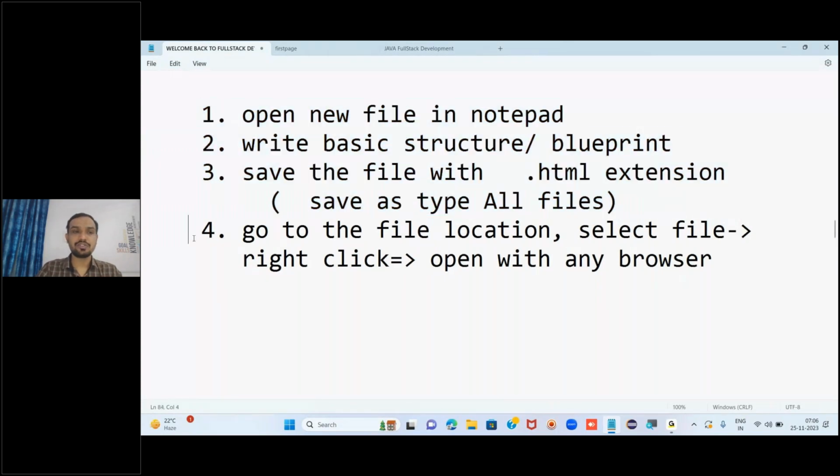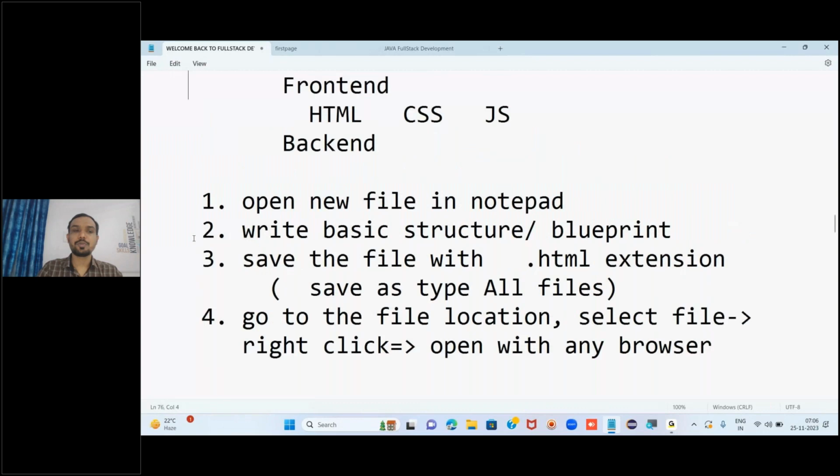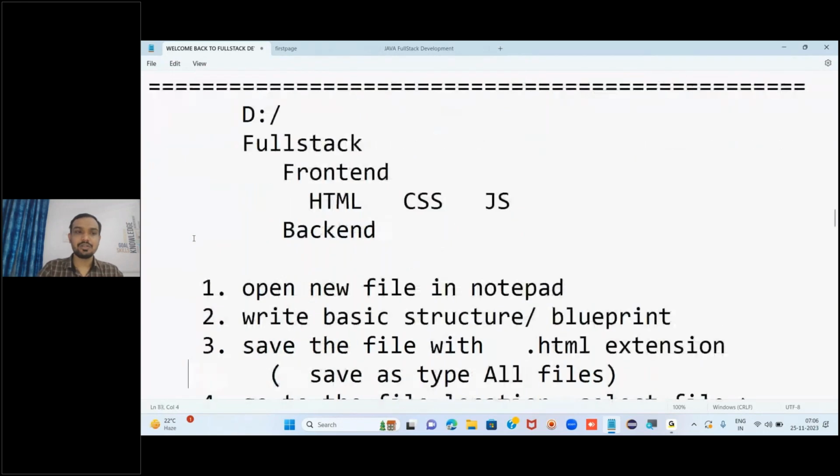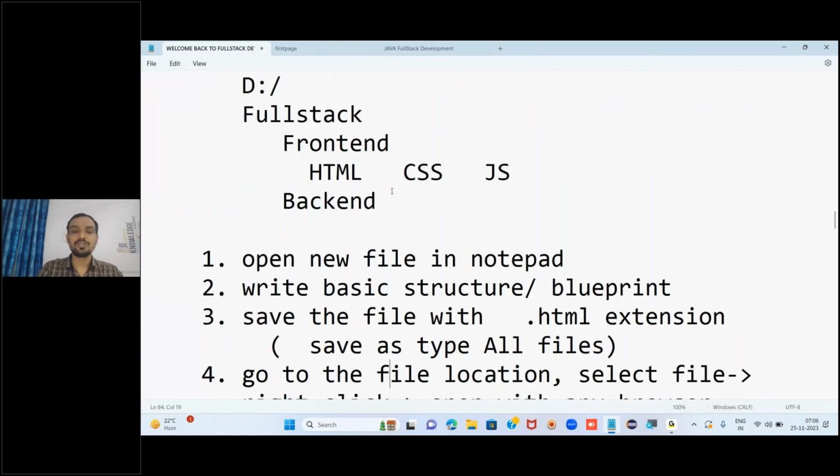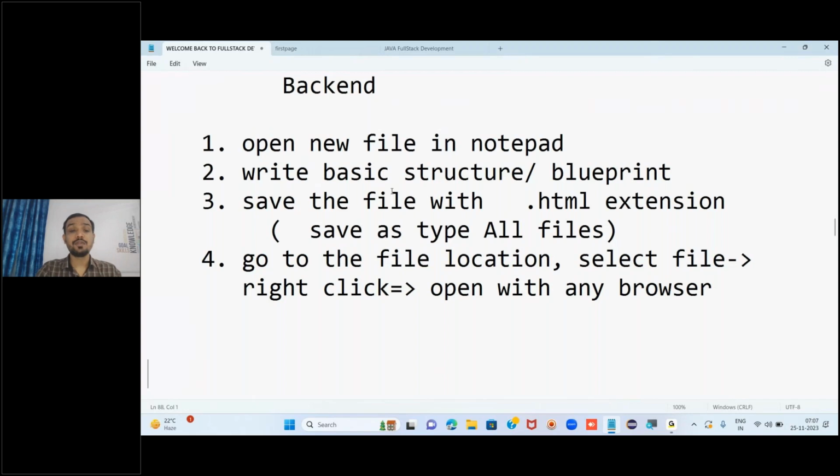And where do we have to save that? We need to create a proper location, like a specific folder structure on our computer, and in that particular folder we can save the files. Once you are done saving the file, if we want to see the output, we need to go to the file location, select the file, right click on it and open it through any browser so that we can see the output. That is what we saw in yesterday's session.